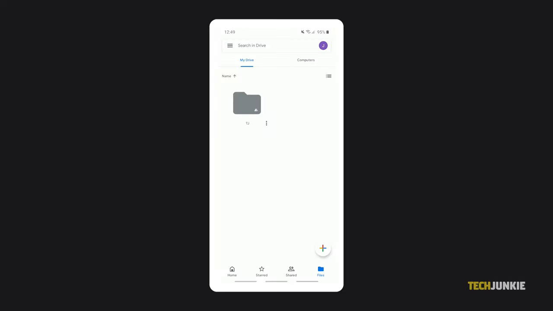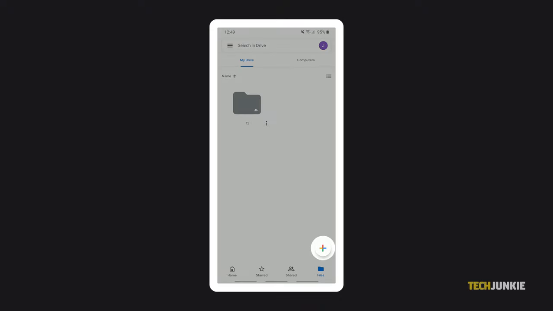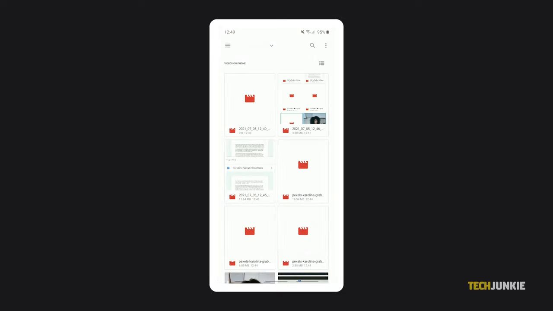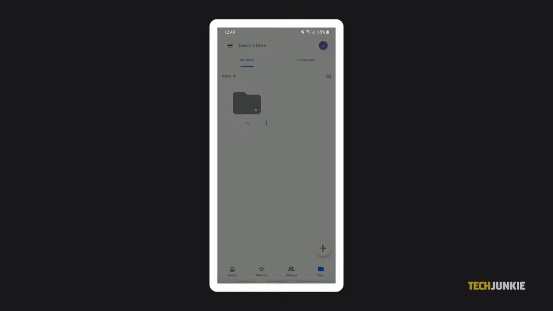If the videos you need to upload are on a mobile device, open your Google Drive app and tap on the plus icon in the bottom right. On the menu that pops up, tap on Upload and you'll be prompted to find the files you need to upload. Once you've found them, you can upload a single file by quickly tapping on it.